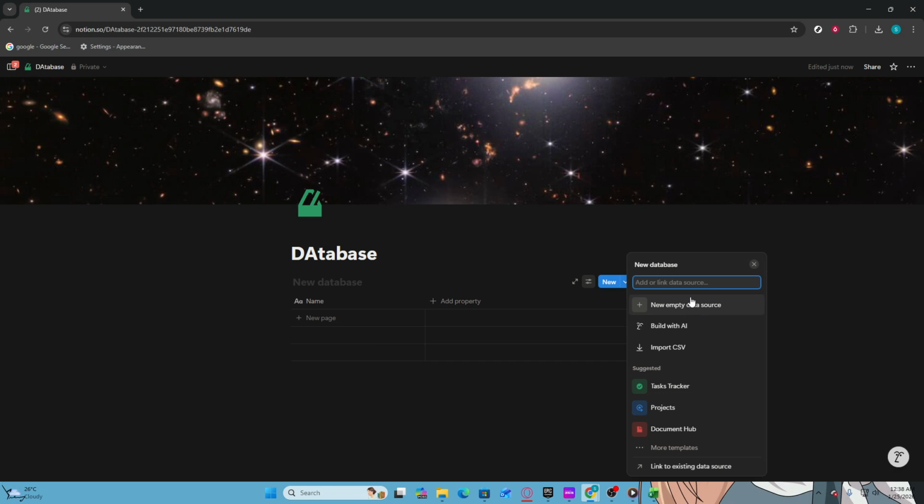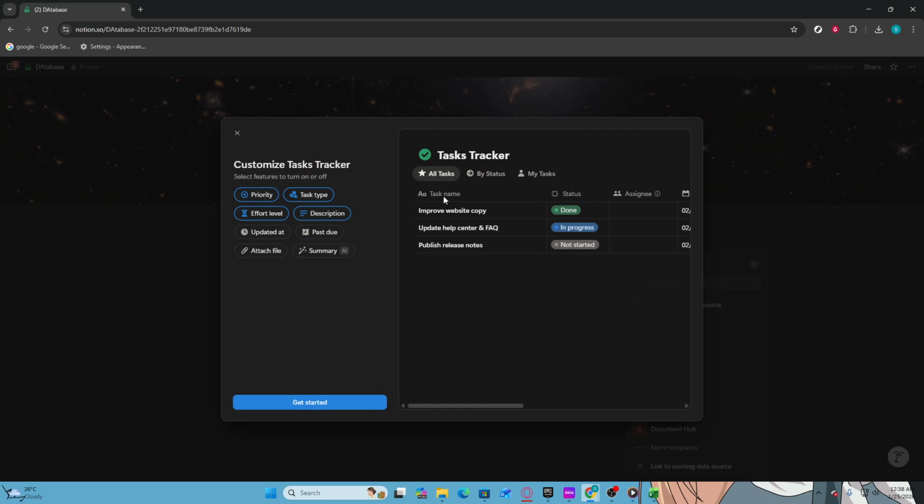Next, click on Tasks Tracker to select a template that enhances your database functionality. This can make managing tasks more engaging and efficient. Finally, click on Get Started to finalize your database setup. This action will guide you through the process of customizing your database according to your needs.